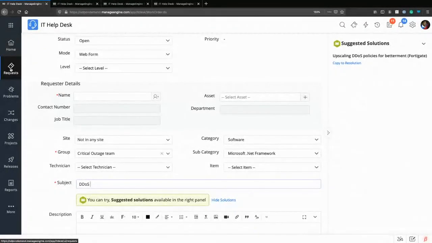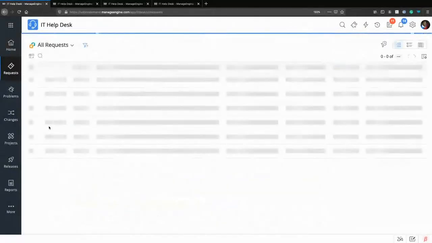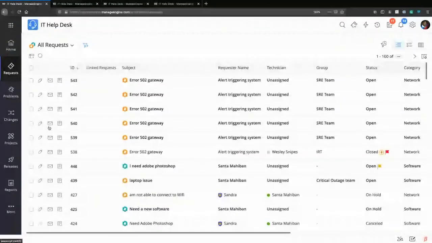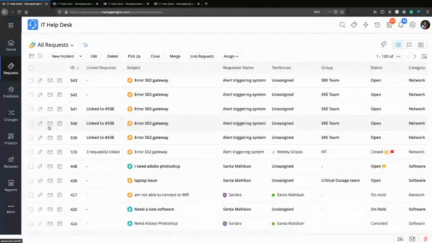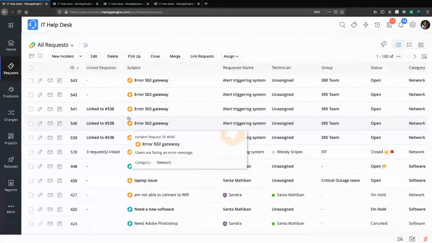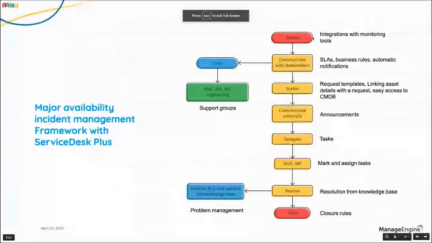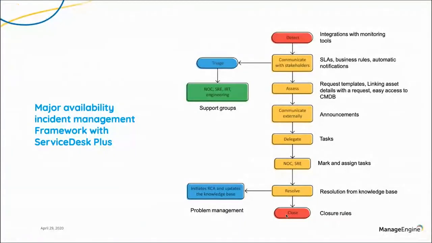Just in case this issue occurs again, like a 502 bad gateway error, and the technician tries to manually report it, that will also come up as a solution auto suggest right there while creating an incident. So with that, we have come to the very end of this demo, and we have run through all the features that we have mapped to this framework, and that is an effective way of handling a major incident.